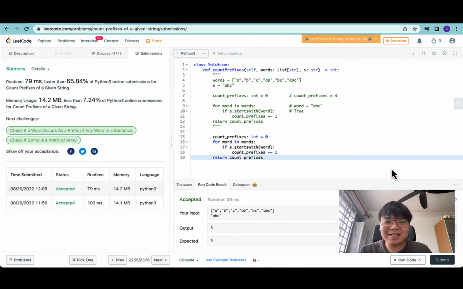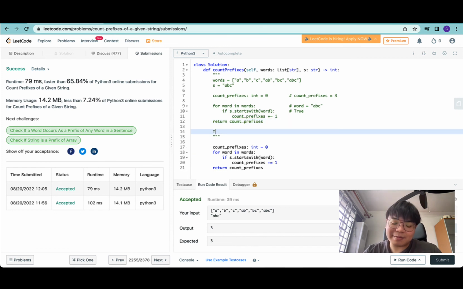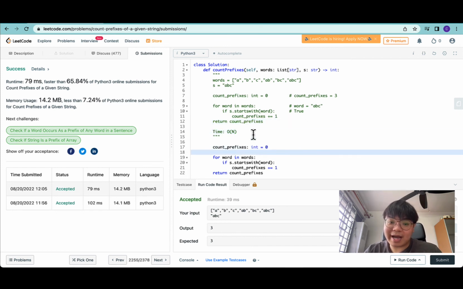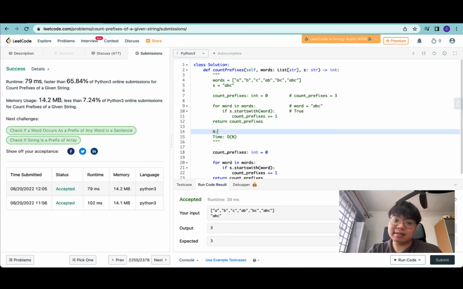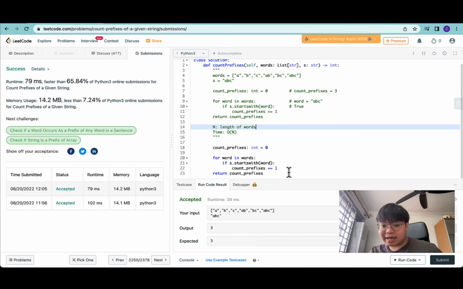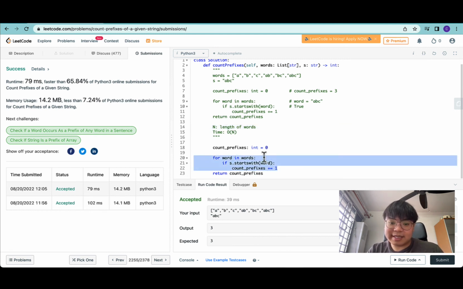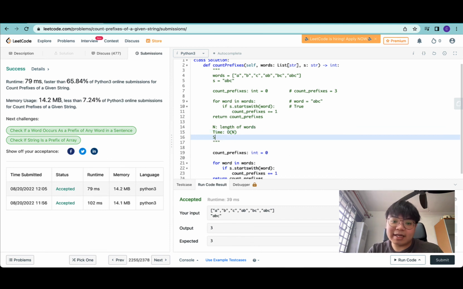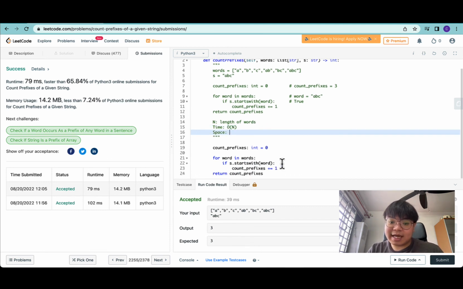And this passes. So in this case, the time complexity is O(n), where n is the length of words. So if the number of words scales linearly, let's say words is now 10 words, then we will do this comparison 10 times. For space complexity in this case, we do not use any copy of words or s, so space will be O(1) over here.